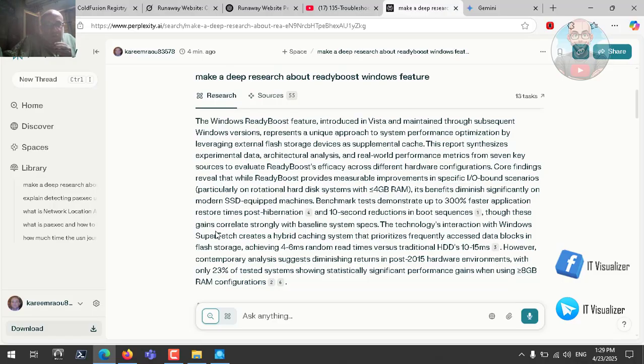So again, we see here that it's saying that because of using SSD hard disks, the use of this feature has diminished or it's not that important anymore. I think it is better to be used with traditional or rotational hard disks. And he's talking about 4 gigabytes of RAM. So its benefits diminish significantly on modern SSD equipped machines. Benchmark tests demonstrate up to 300% faster application restore times post hibernation and 10 second reduction in boot sequences.